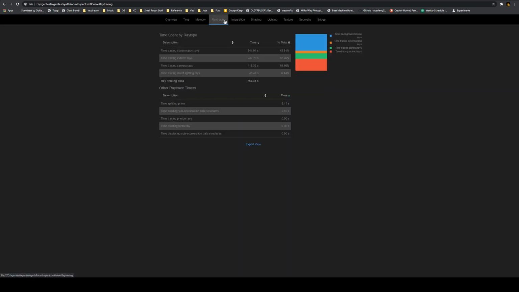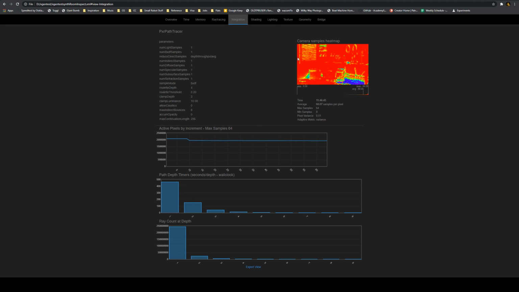If we move over into integration, you'll see that as I was using adaptive sampling, with max sampling at 64, the majority of this scene is actually being rendered at the 64 samples. So there may be an opportunity to optimize some of these materials to bring that sample time down. However, this may not always be the case. It just would depend on what your scene is.